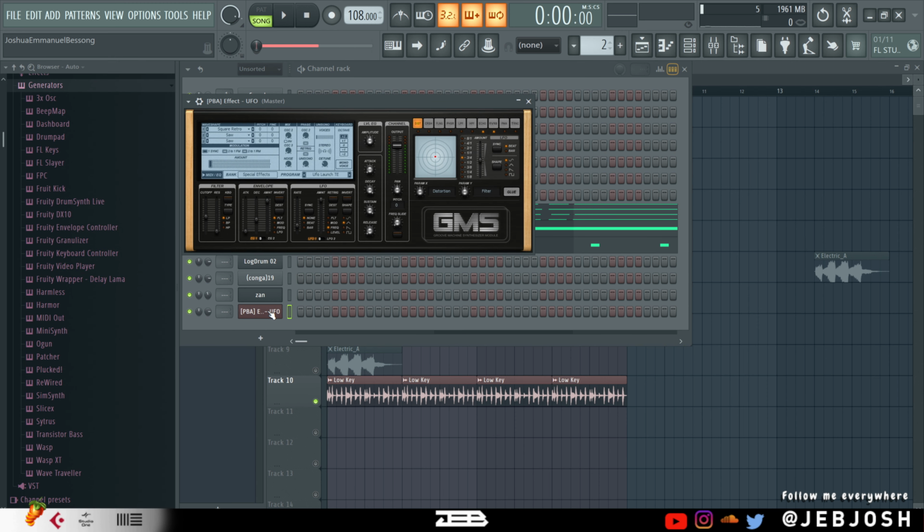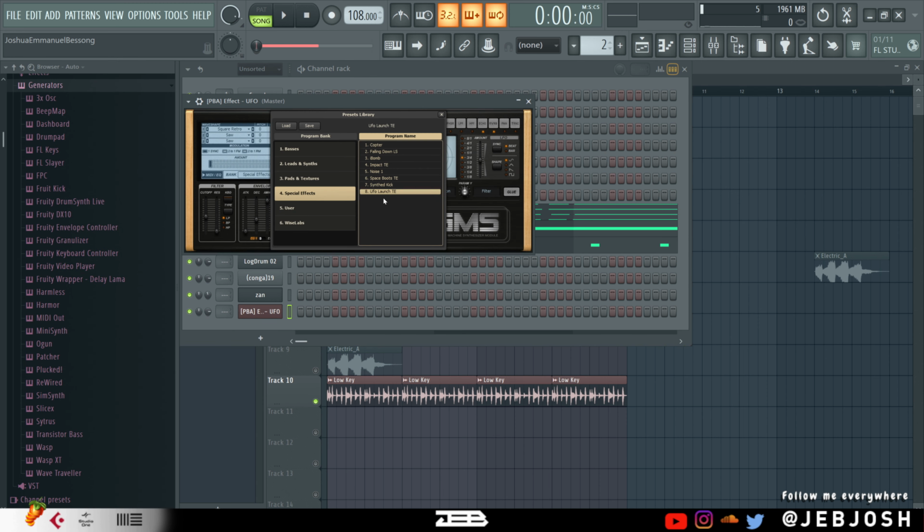So, if you have GMS and you go to special effects and you use this UFO Launch TE, that's the sound. I can't tell you guys how long I've been looking for this sound, but this is where the preset is. So if you have FL Studio, just load up GMS and here's this preset, UFO Launch TE.